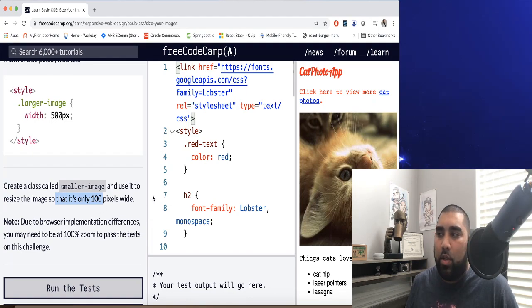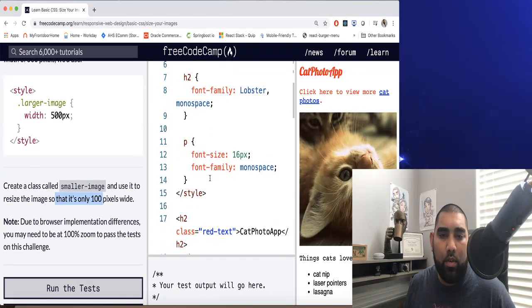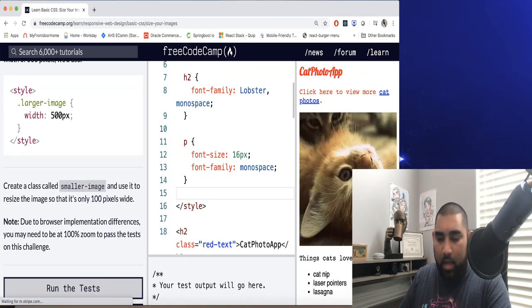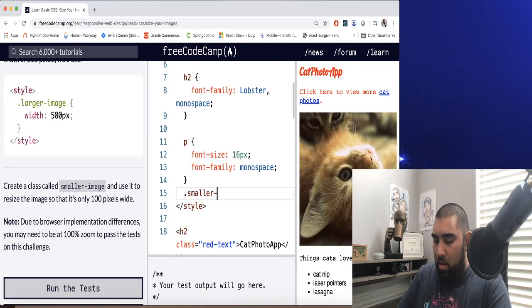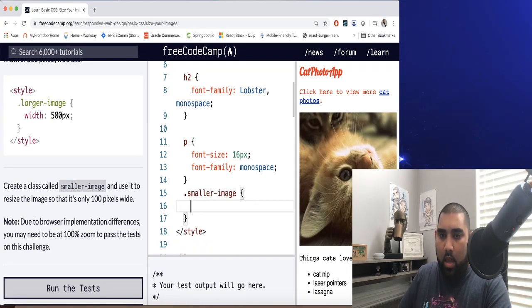As I explained yesterday, certain things with FreeCodeCamp are very case sensitive and very space sensitive. Sometimes you may add an extra space and that'll throw the whole thing off, so try to be aware of that when you're doing these things. So create a class and use it to resize the image. We're going to create a class called smaller image, and we're going to do the width at 100 pixels.